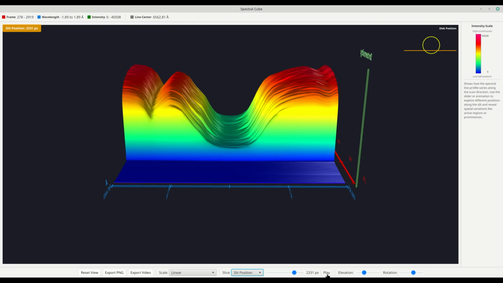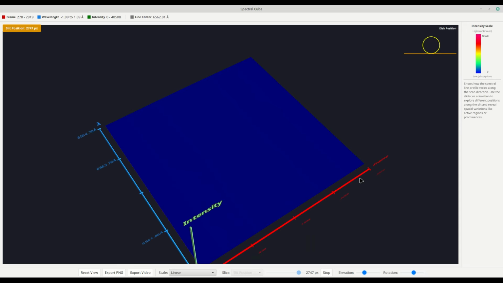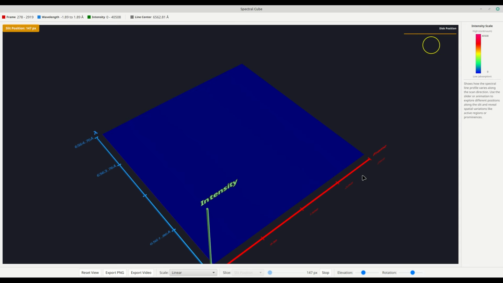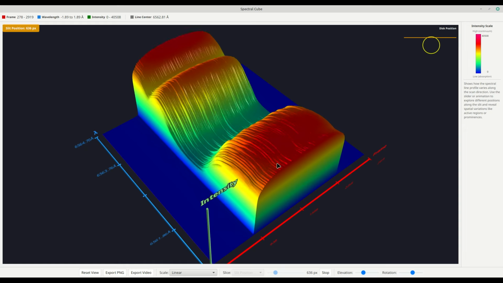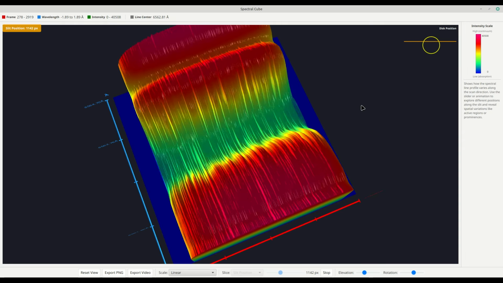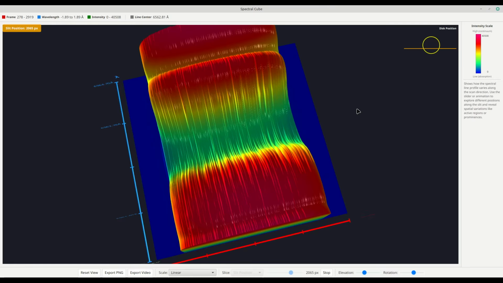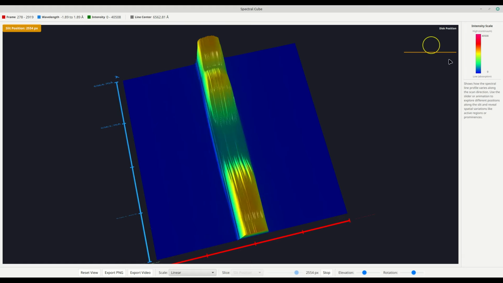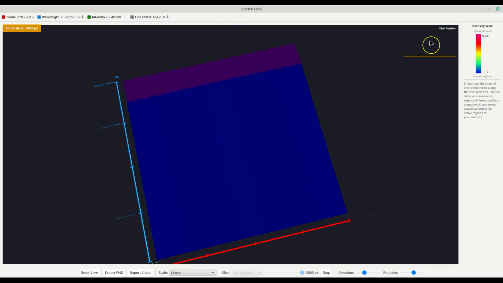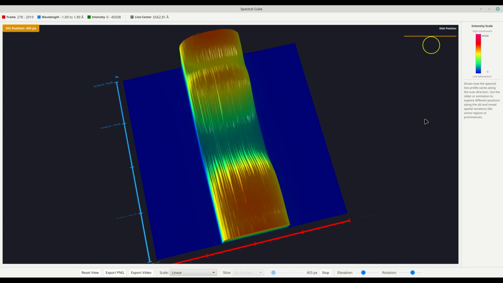So again, I can play that, and you will see that it looks very much like the reconstruction, like what you see when you're actually doing a scan. Like it widens and then suddenly it becomes shorter, and that's exactly because we're scanning this disk in one direction.